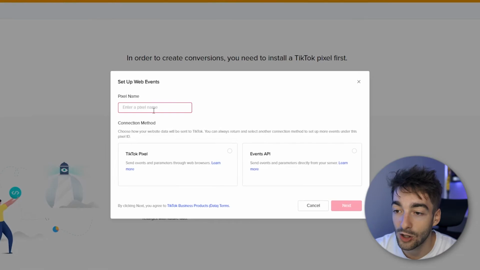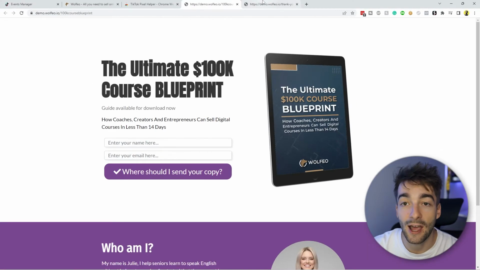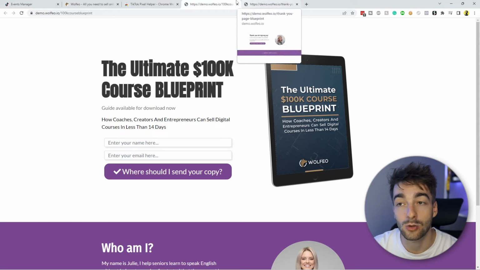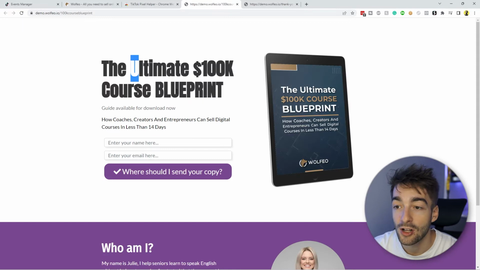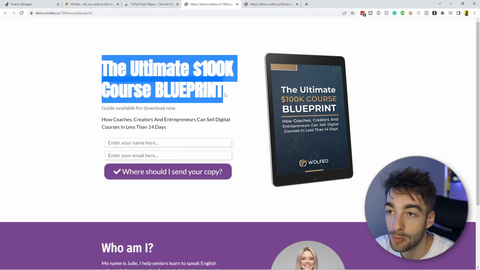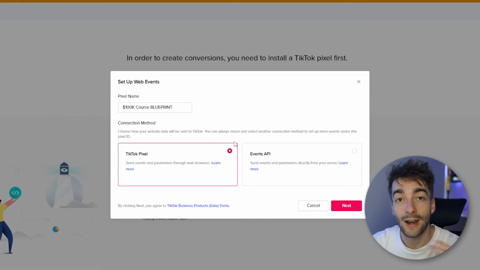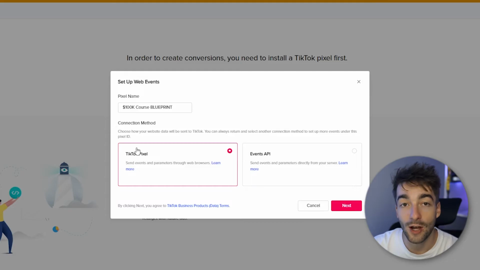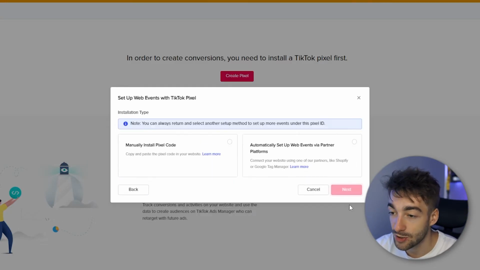Go ahead and click on create pixel, then you want to give it a name. So because I'm going to be targeting a lead magnet, I want to add pixels to my lead magnet opt-in page and then my lead magnet thank you page. You can see that it's the ultimate 100k blueprint. So I'm going to copy this right here and I'm going to use that as my name so I know what it is. Now from here you have two different options. You have the TikTok pixel and the events API. So go ahead and click on TikTok pixel because that's what we want to be doing.